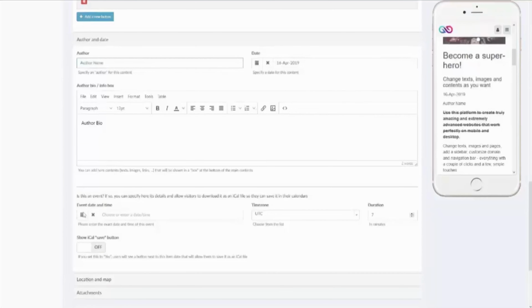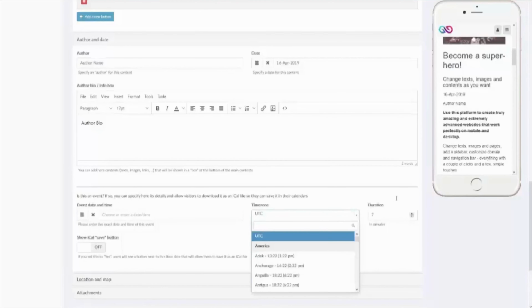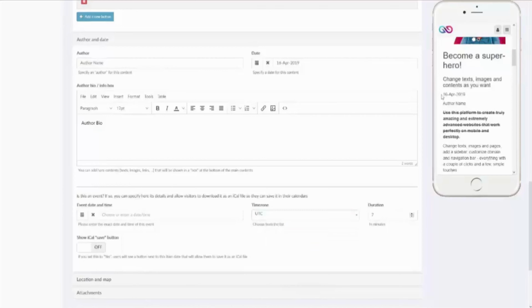You can put a little date and time in this calendar here, and you set the time zone and the duration of the event, and that'll add a little icon here that users would be able to click, and then they would add it to their calendar if they're on a smartphone. If they're on an iPhone or an Apple phone, you can click this, and that'll allow them to save it to their iCal, which is Apple's calendar.